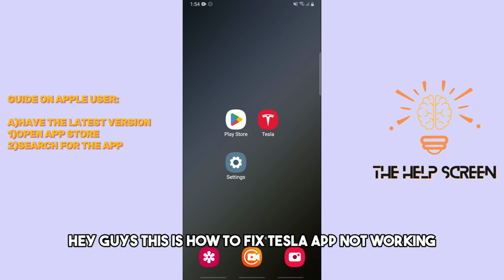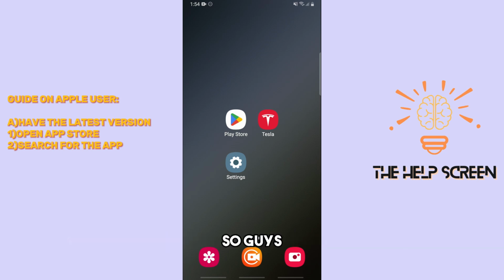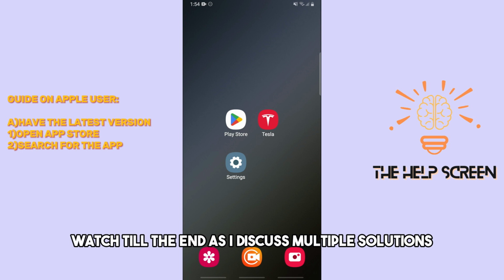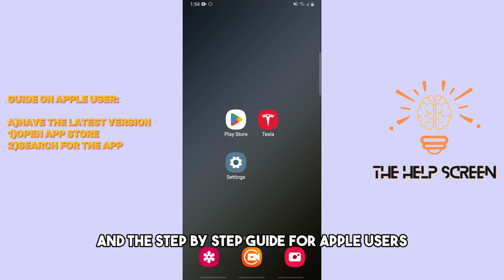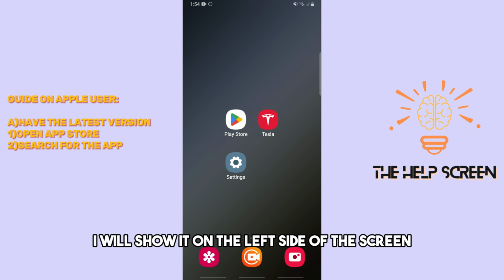Hey guys, this is how to fix Tesla app not working. So guys, watch till the end as I discuss multiple solutions and the step-by-step guide for Apple users. I will show it on the left side of the screen.